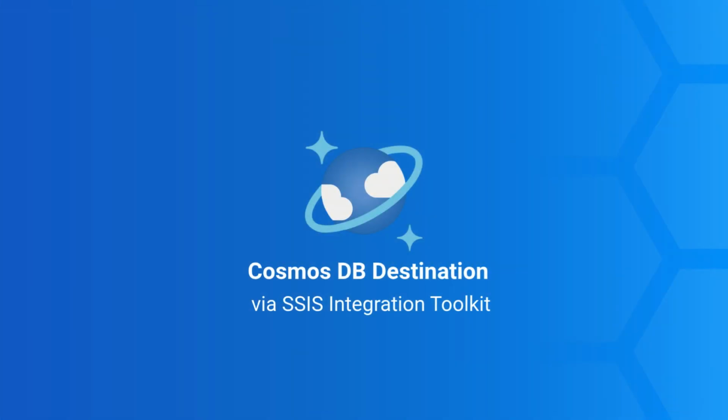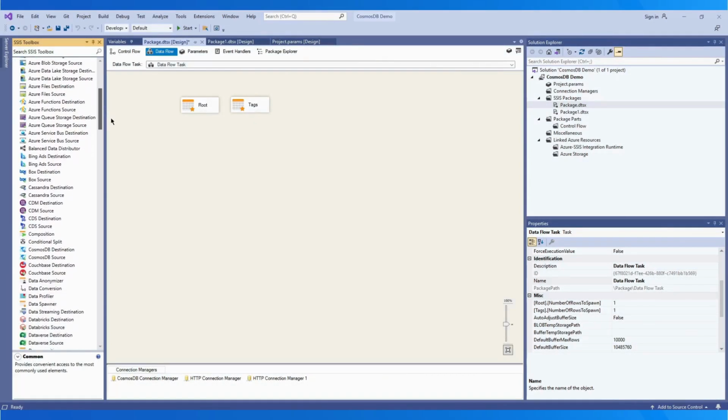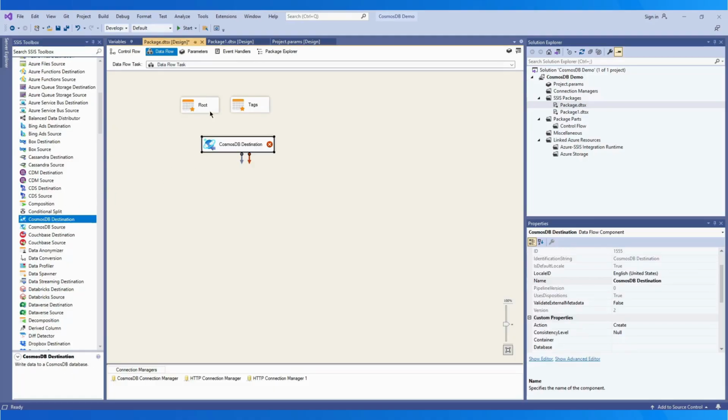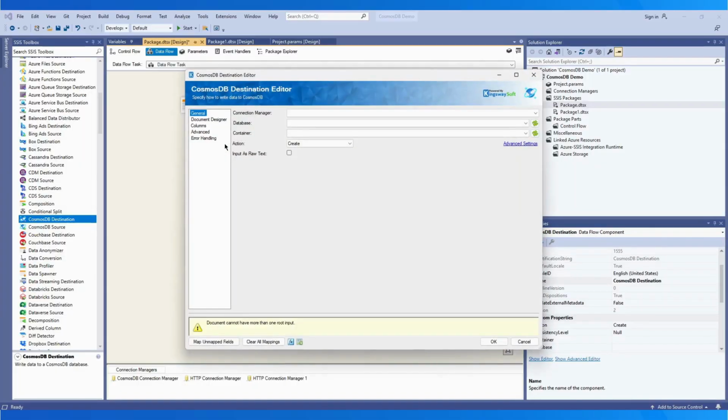If you want to write to your Cosmos DB instance, you would be able to work with our Cosmos DB destination component. We have included an example data source, so we can now drag and drop our component and connect the inputs. The first, Page General, would let us set the connection manager, the resource to target, and the action to perform. The same connection manager may be selected if you have an existing one.